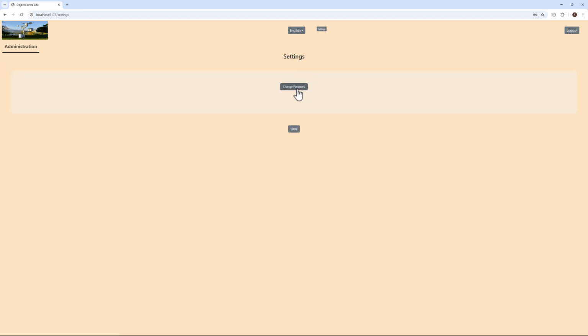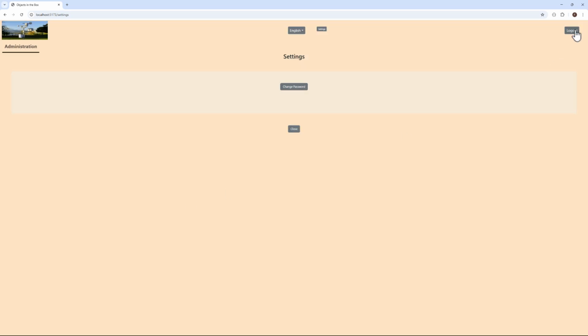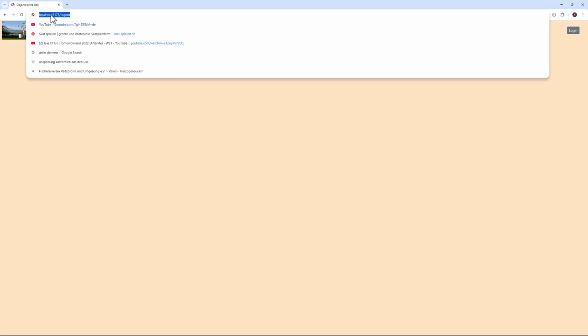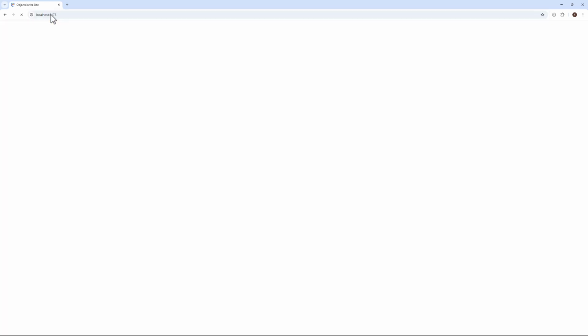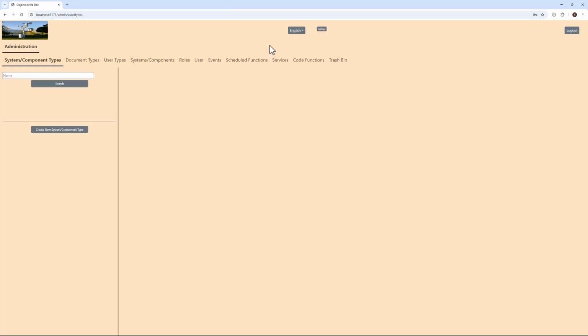So I go here to the settings, change password, put in the current password and change it to another value. So we're now logging out and logging in again using the new password, the warning is gone and we can start setting up the project.